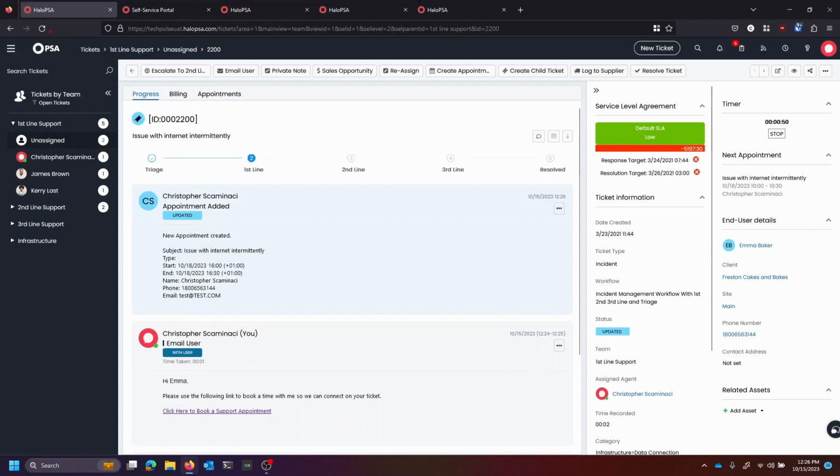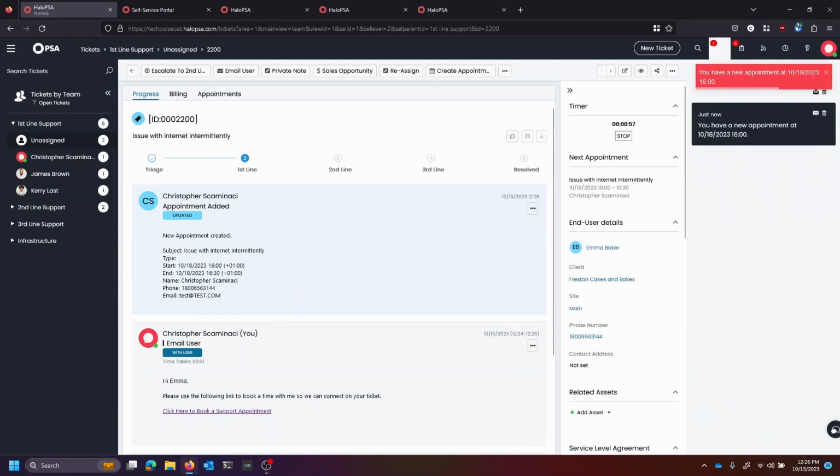And now we can see that the appointment has been added. So here's all my information that I need from the user to meet with them. And it has now gone onto my schedule, and I have a new appointment notification about this user. It'll also show up here with our next appointment.